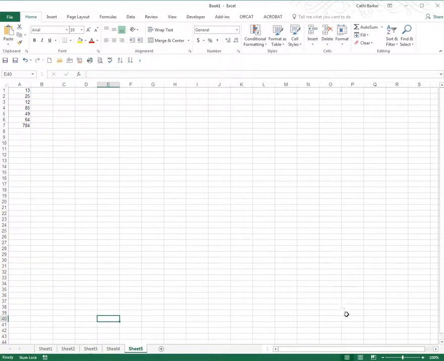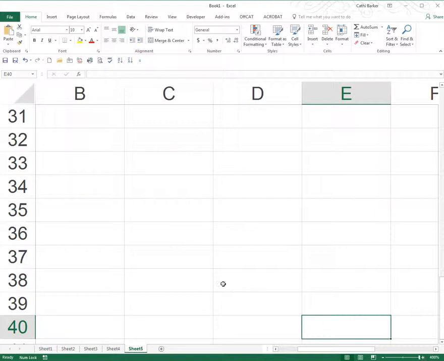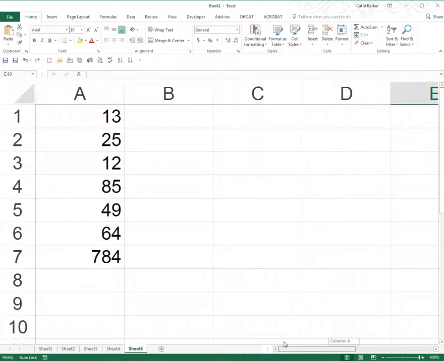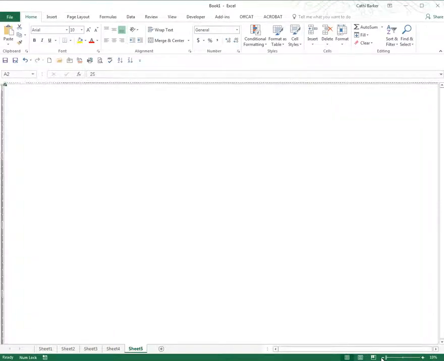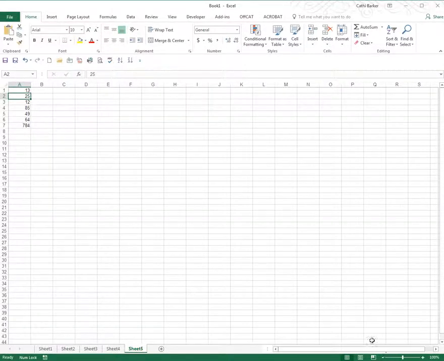As far as the zoom controls go, just be aware that you can zoom in by dragging the slider or by pressing this plus, and I could take it up to a maximum of 400% if I was really struggling to see. And I could take it down to a minimum of 10%, which I can't see at all. If I was to drag the slider halfway, I'd be at 100%, which is typically where you want to be.